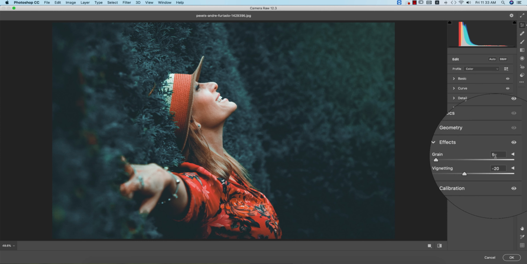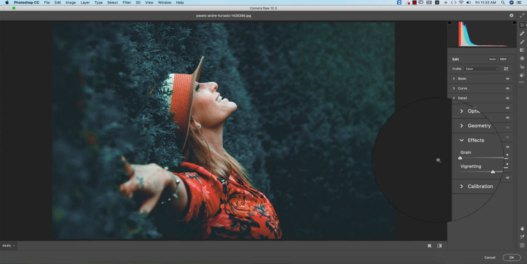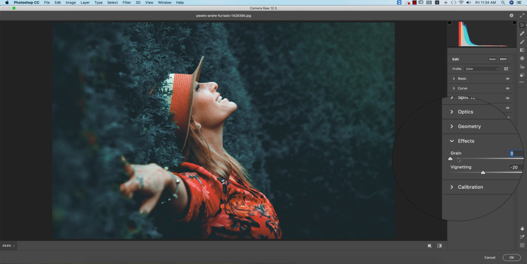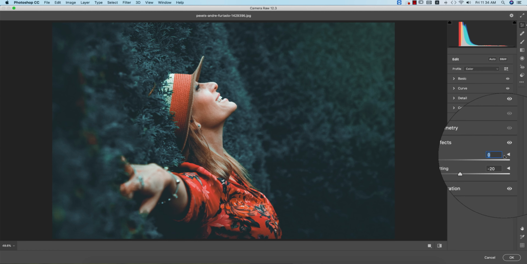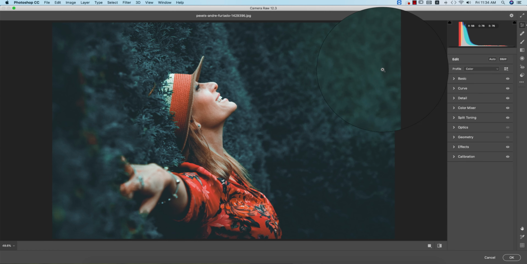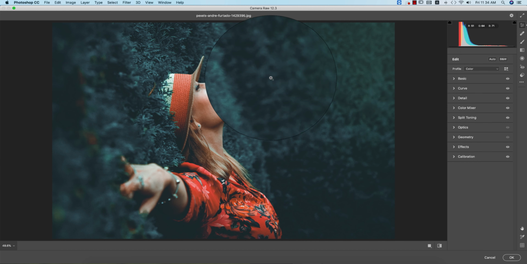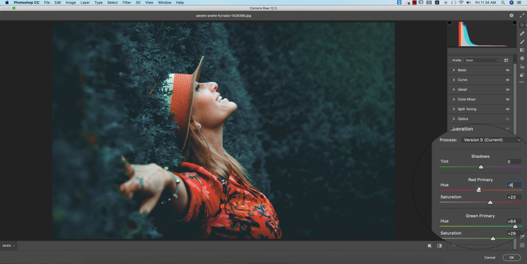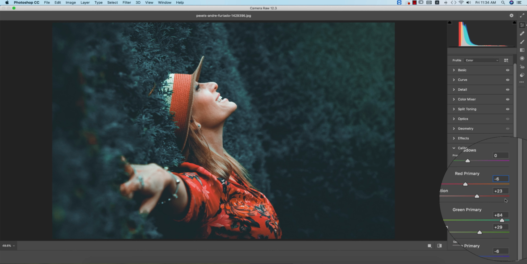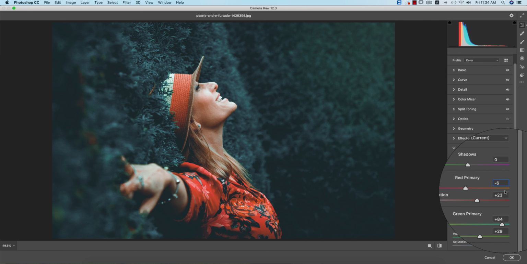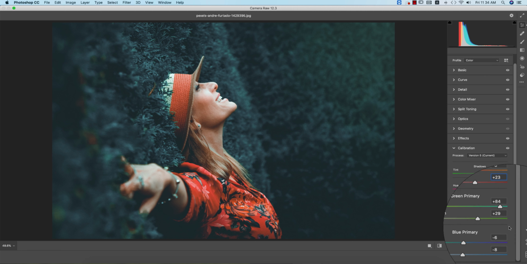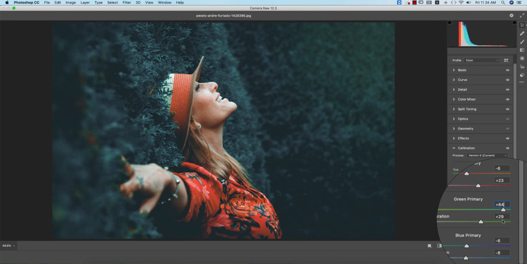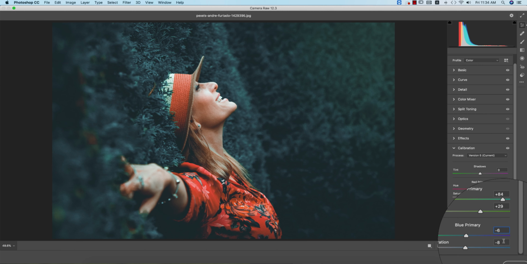Maybe I used here 5 for the grain, a little bit of grain. If you need, you can set the grain to 0. If you don't want to add grain in your photo, you can make it 0. The vignetting is minus 20, that's why you are getting the black color on the 4 sides of the photo. And here are the 3 primary colors in the calibration portion. The red primary hue value is minus 6 and the saturation 23, and the green primary plus 84 and the saturation plus 29, and the blue primary minus 6 and saturation 8, and hit the OK button.